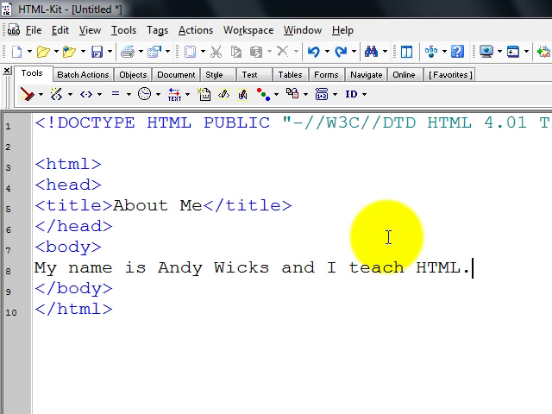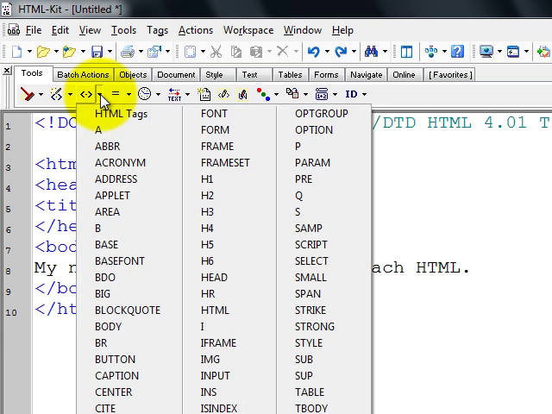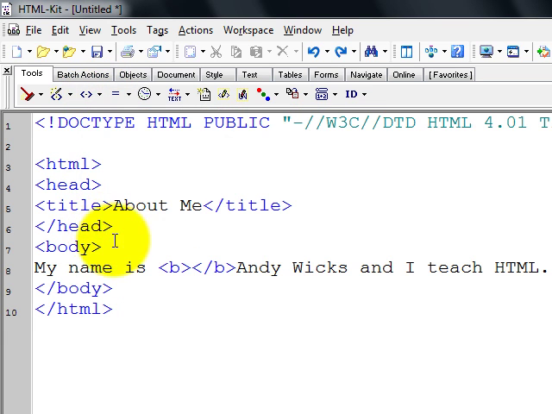Now let's add in some stuff. Let's make Andy Wicks bold. So all I have to do is to choose the bold command from the drop-down menu. Bold is just B. I know it's hard. And it automatically puts in the slash B, so I just move that to where I want the emboldening to finish. And there I am.